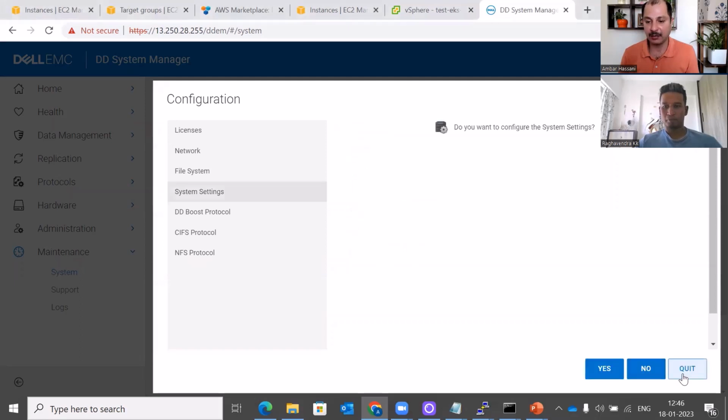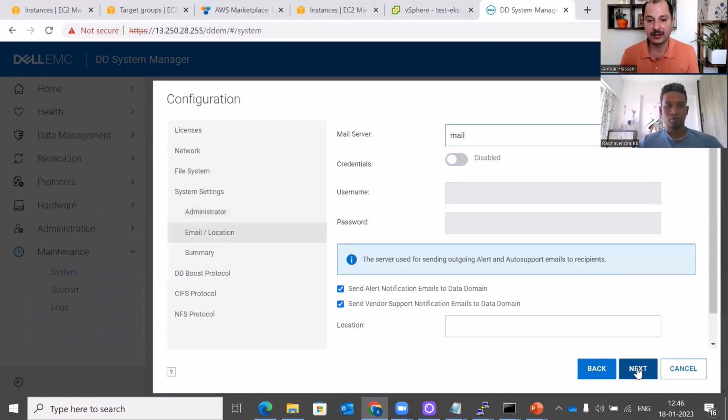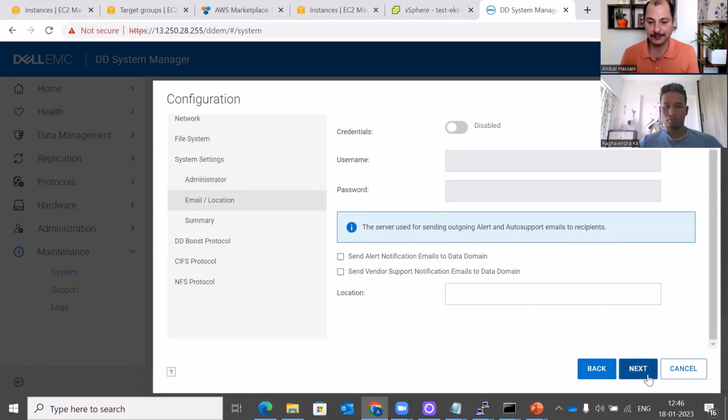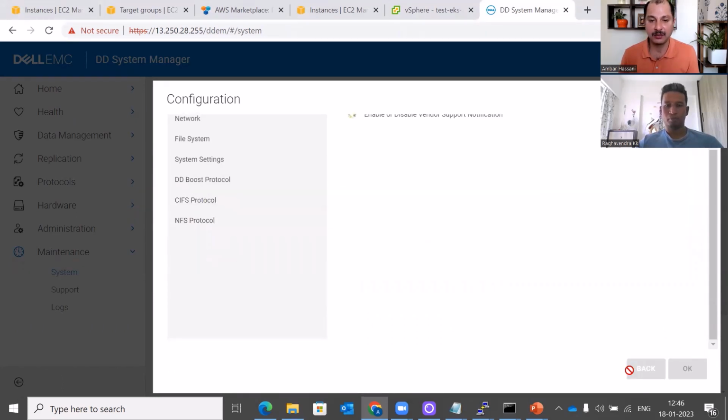Okay, and I'll progress. Now it says, do you want to configure the system settings? I'll say yes. If I want to change the password, I'll keep the same password that I reset, so I'll skip this particular step. Right now I don't have an email integration, so I'm just going to skip this part. Okay, and submit. Now I will say okay.